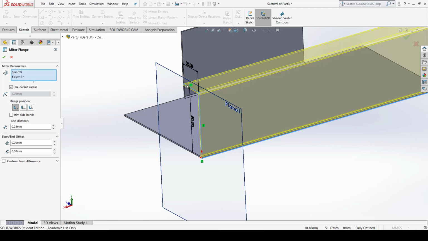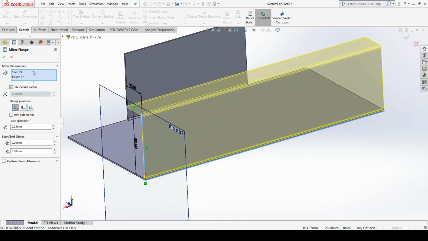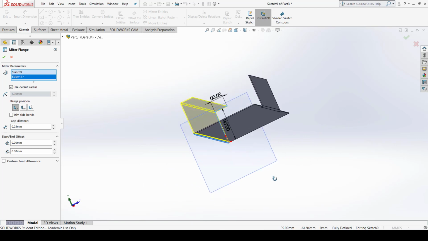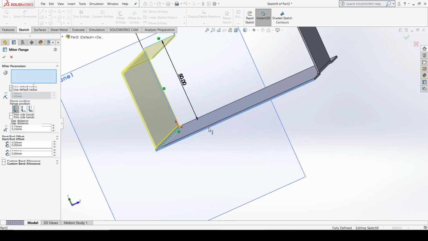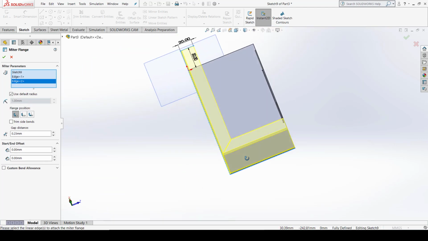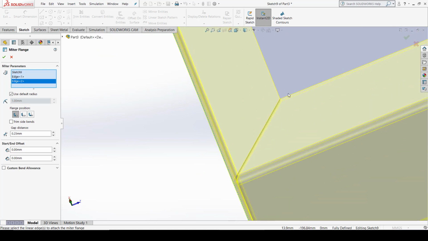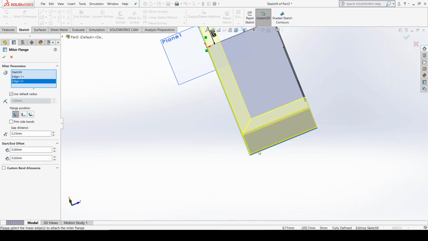Okay, you can give arc or curves or something like that. You can do it, no issues. So this is the sketch one, this is the edge one. You can continue to the edge 2 also if you require. So just select this edge. So you can see there is a 45 degree cutting in this.